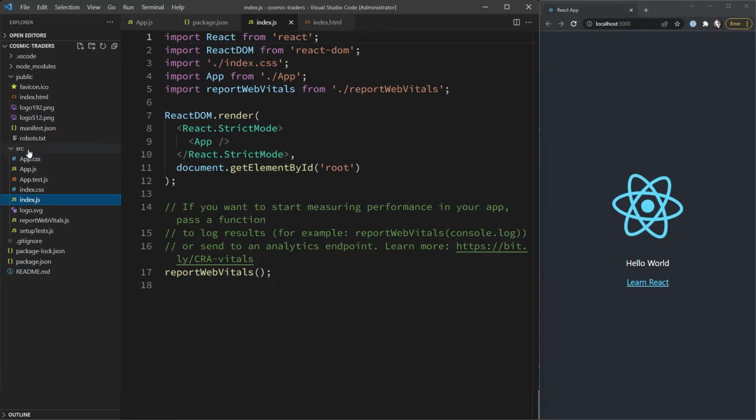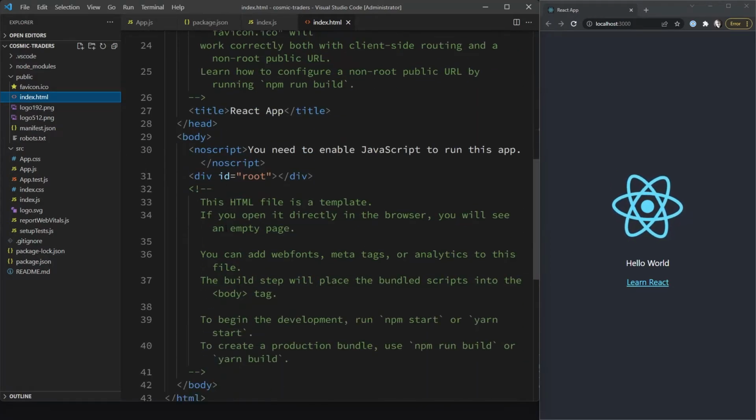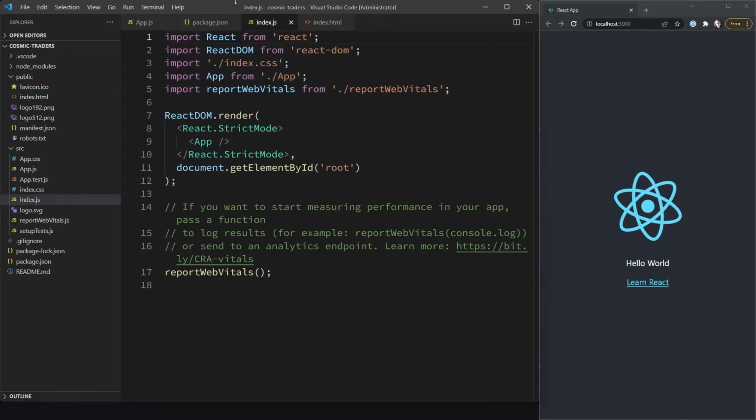Well, if we take a look in our public folder, there is this index.html file. This HTML file is the file that is served up to our browser before our index.js file executes. And inside here, down here towards the bottom, you can see we have this div with the ID of root. So when we start up our app, this HTML file is served, and then our index.js file is executed, and we render our app component inside of that root div element. So that's the React bootstrap process.